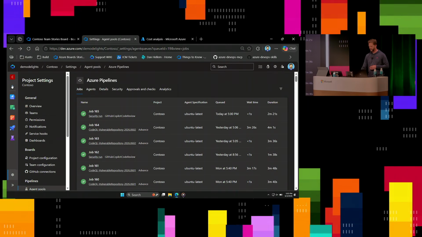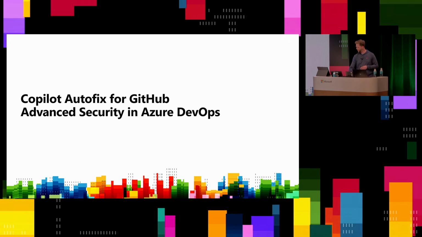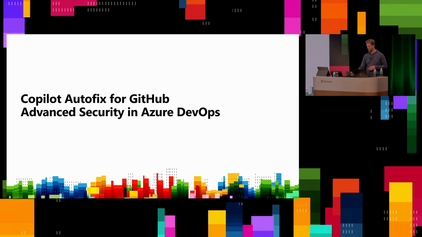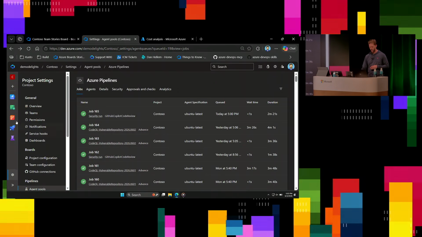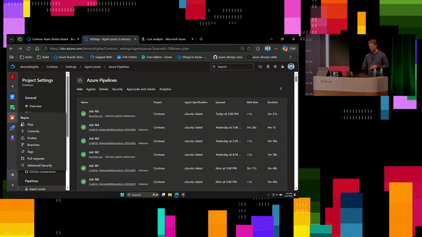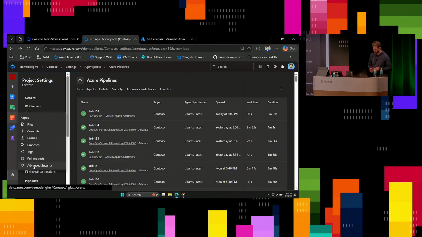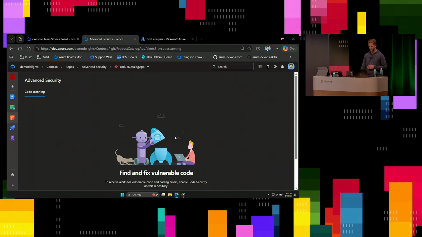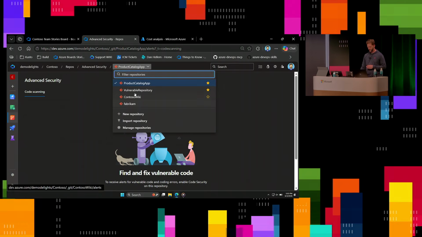All right, so that's that one. Now we'll talk about the GHAS stuff. So I don't know why I did that, to switch back. Let's go down to advanced security. So in advanced security, let's grab the right one.